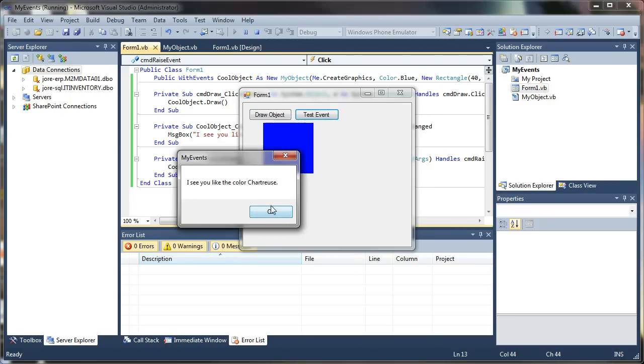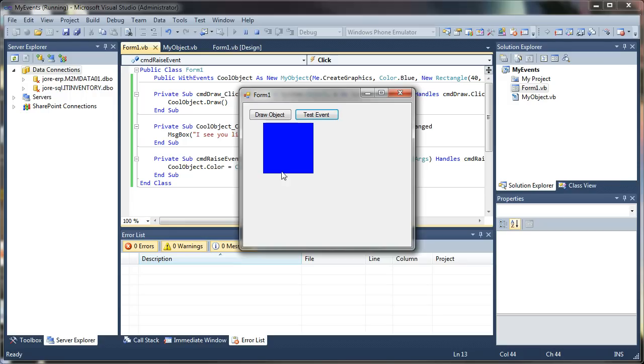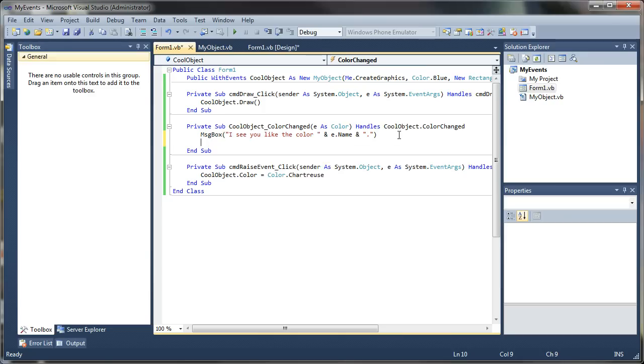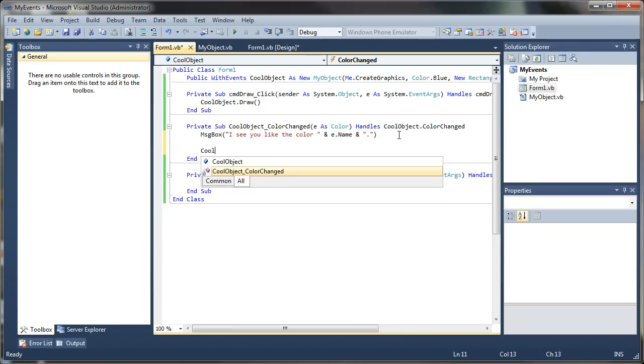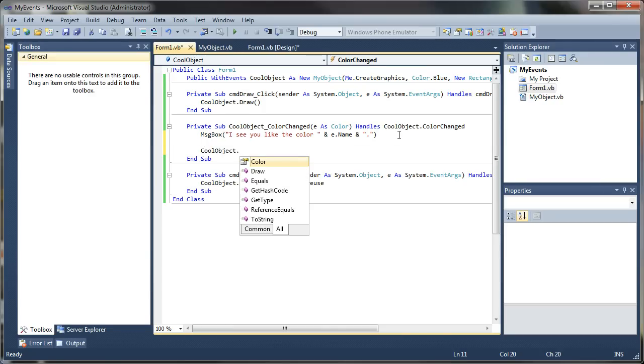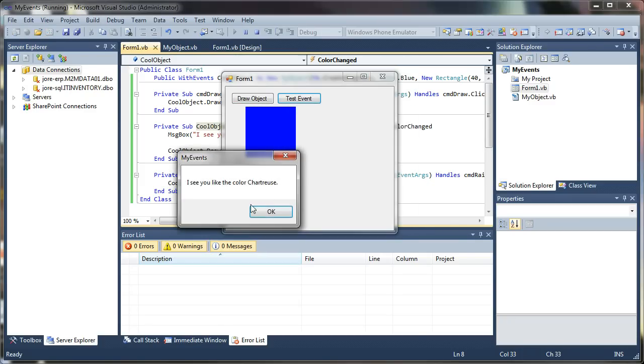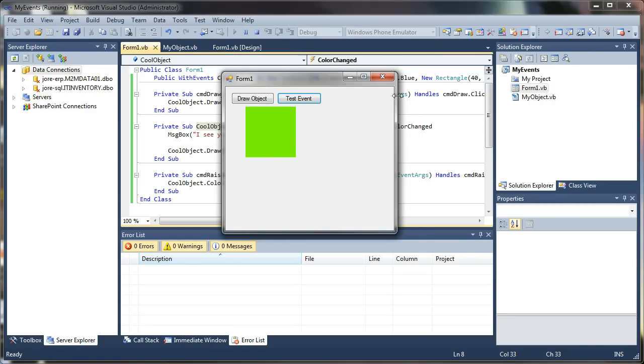So the event fired successfully, but you'll notice that it didn't update the image here. Let's see what happens if we throw in a call to its draw method to redraw the new color. Look at that. So it did update properly. We just had to redraw it when we were done.